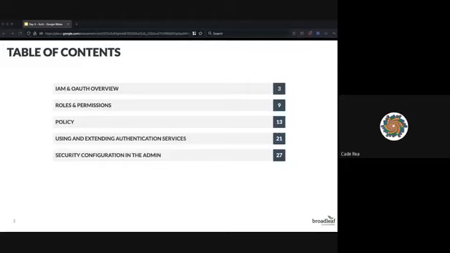After that, we'll look at permissions and roles, see how they're used. Then we'll look at the policy framework. We'll look at some configuration examples and discuss some tasks that you might need to do during implementation. And then finally, we'll see some of the security configuration available in the admin. There's a lot of information to cover, so I'm going to try to go pretty quick, especially here at the beginning.